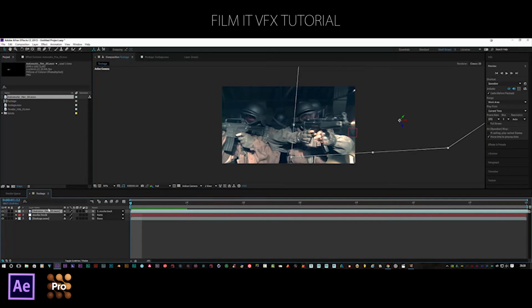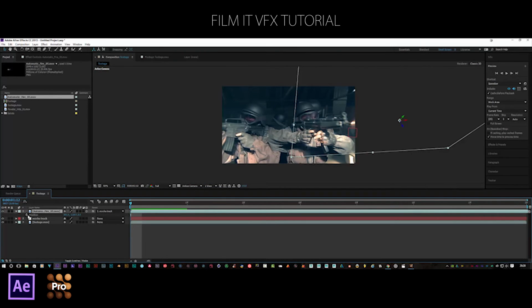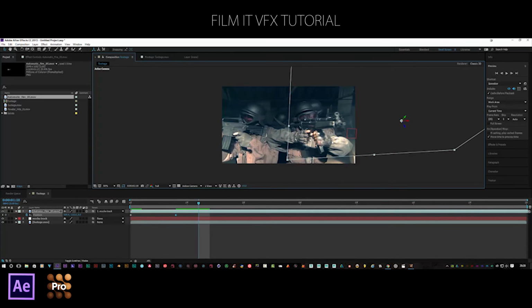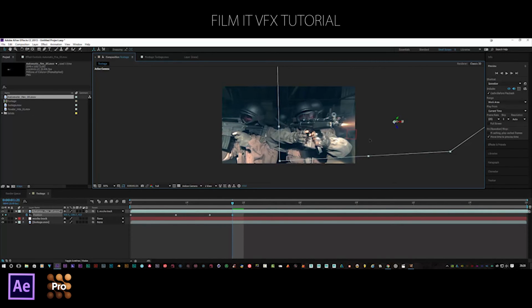Let's go over to our fire. Press P on the keyboard. Add a position. Just in case our thing is not lining up properly, we can add a second position. And this is just basically, what's the word I'm looking for? Finessing the shot.